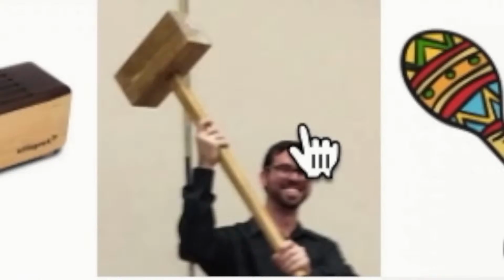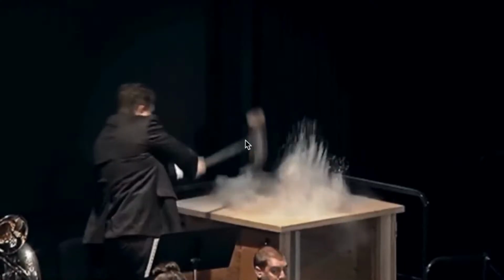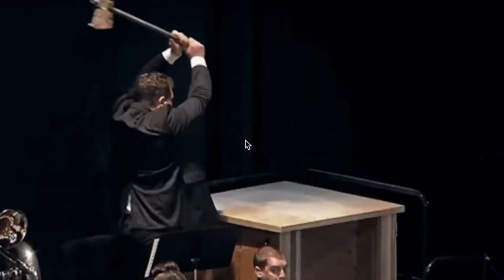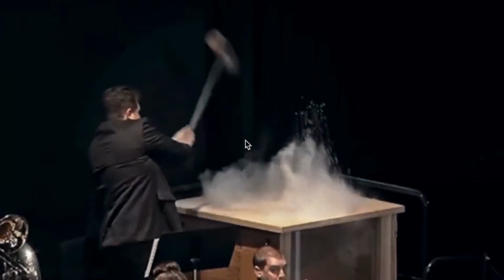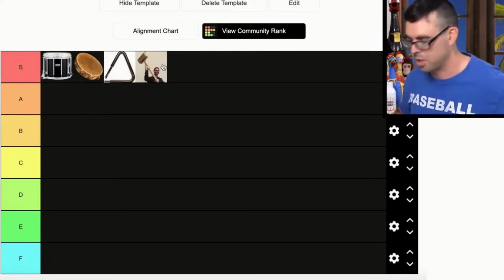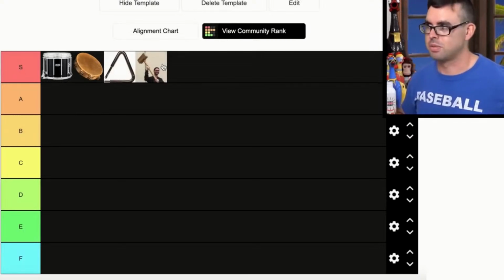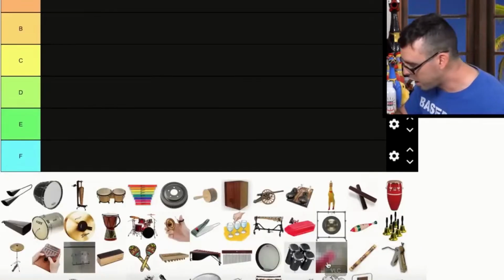Oh, the Mahler hammer. Yes, I love this picture. In the Mahler symphony, he requires you to hit a wooden box with a gigantic wooden hammer. This is going right here because it's really, really easy. Just hit a thing as hard as possible. Ooh, the octobon. I play lead hammer.